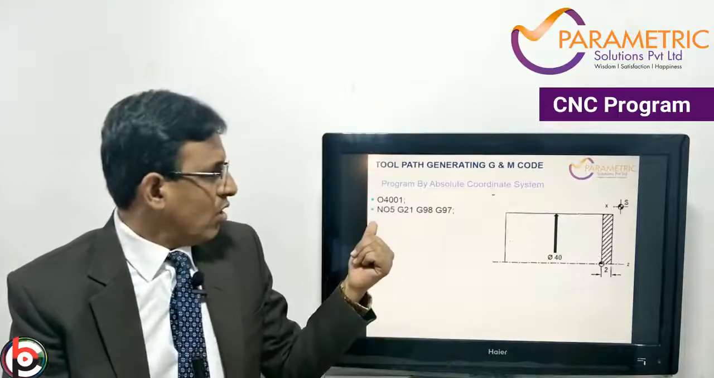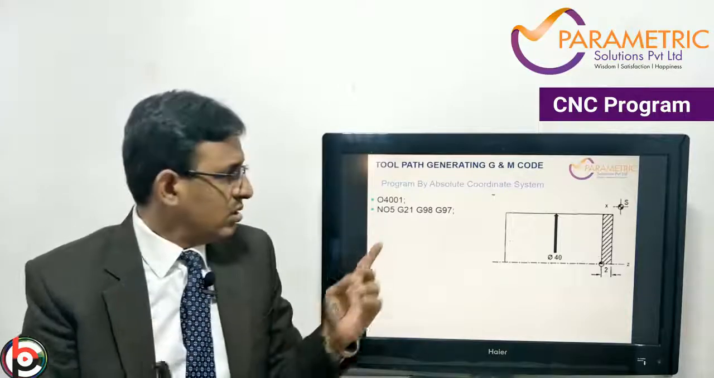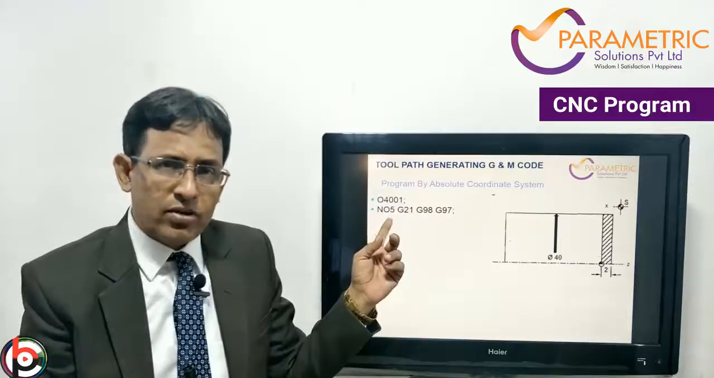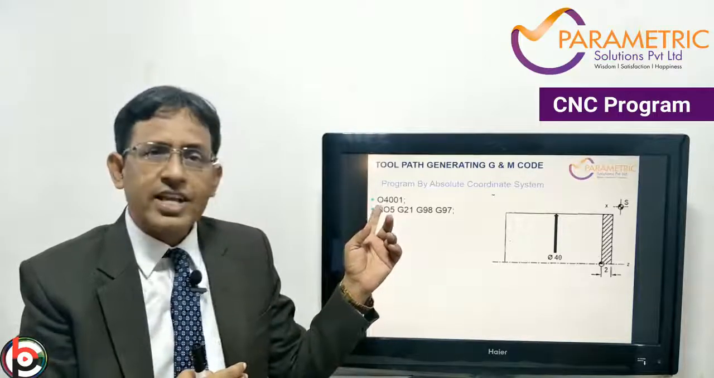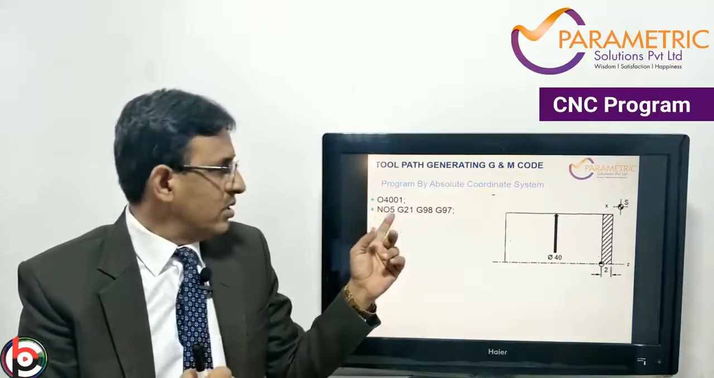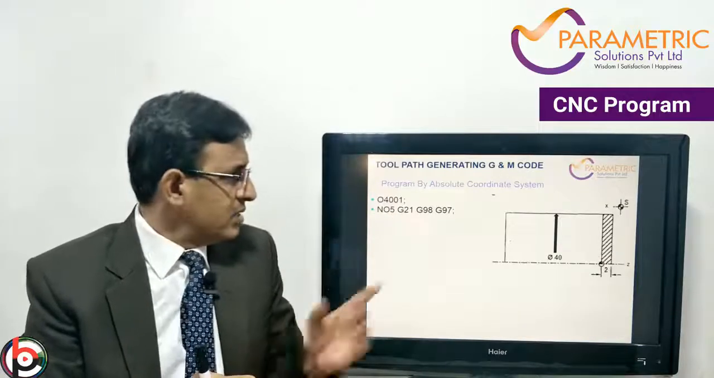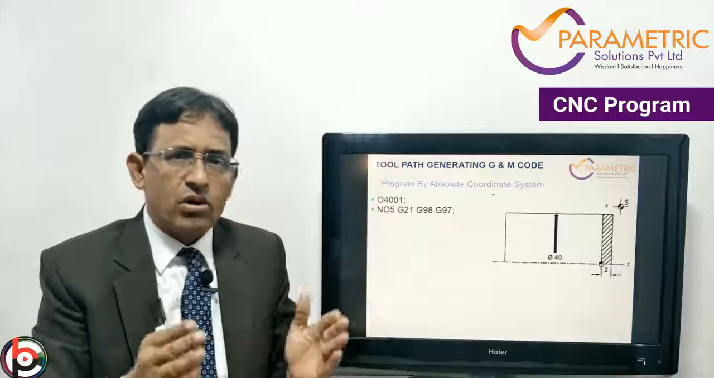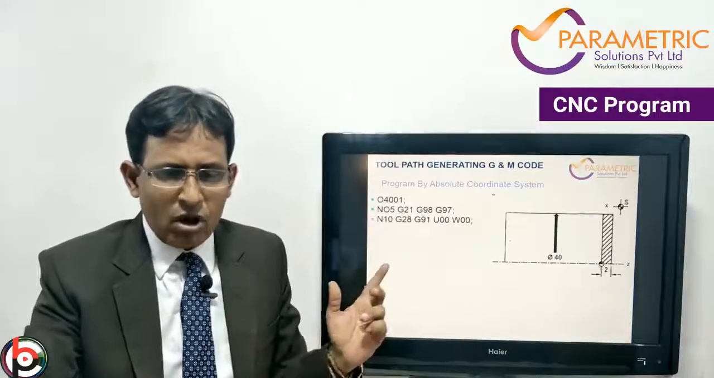The next block is N05. We can write N1, N2, N3, N4, or else we can write N05. In between, if you modify the program, you can write N01, N02. Now G21 is the mm unit, G98 is feed per minute, G97 is constant speed in RPM, and end of the block.